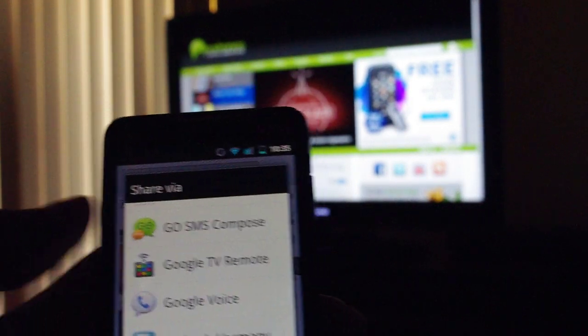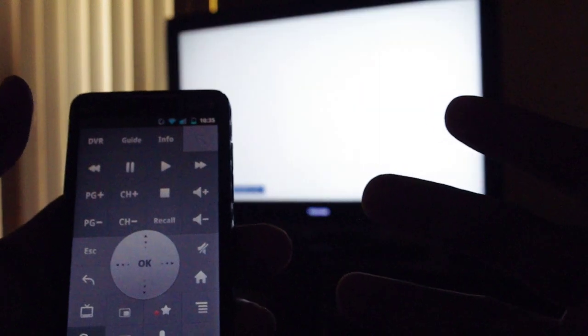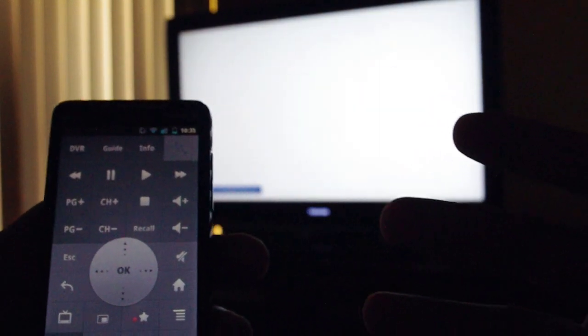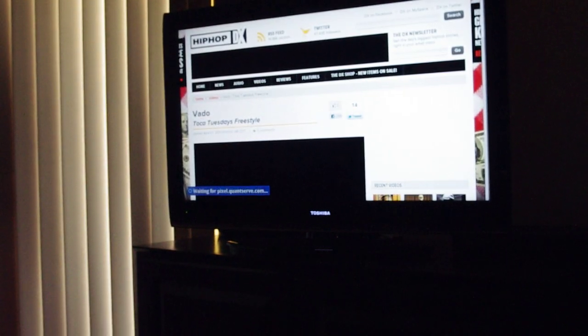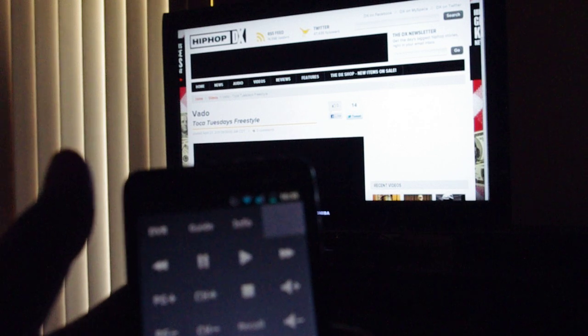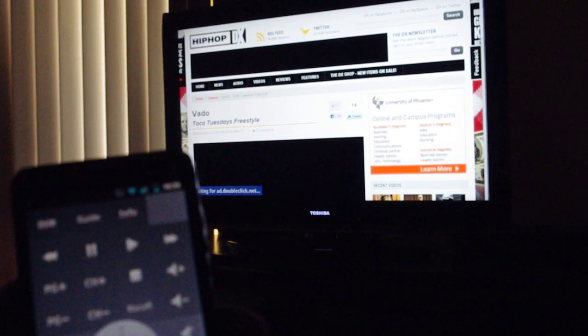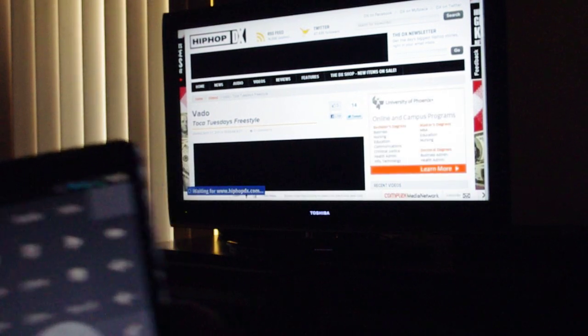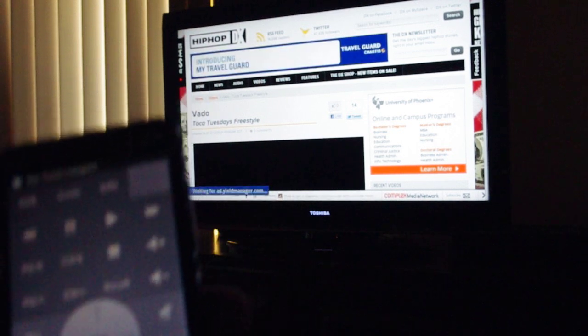I tap on Google TV, and you see both my hands are in front of the camera, I'm not touching my remote. And just like that, it goes to the browser. Now, with that, I can scroll down and click on the video. I don't have to retype the long address bar with my Google TV remote. I can handle everything directly from my phone.